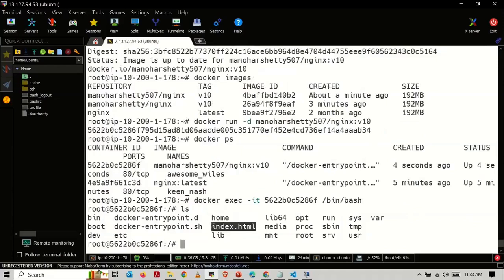So this is how we push. We make changes in a running container, push it to Docker Hub, then pull it, and the file is visible. This is how we push the running container as an image. That's all. Let's go to the second question.